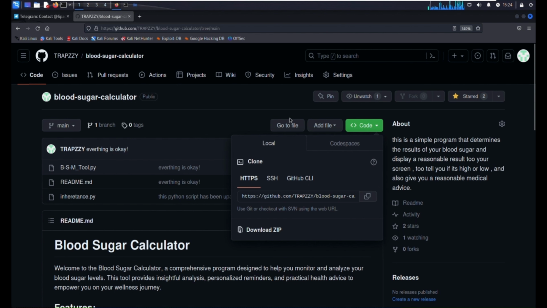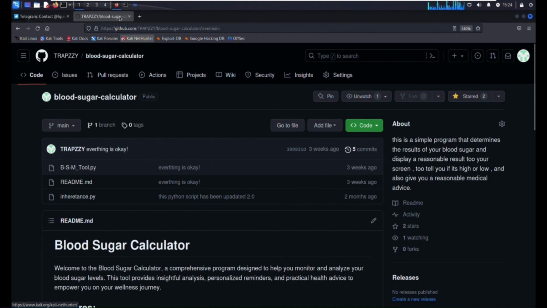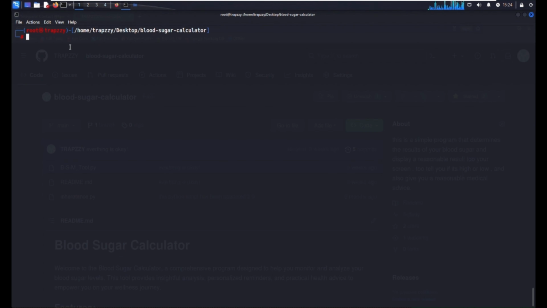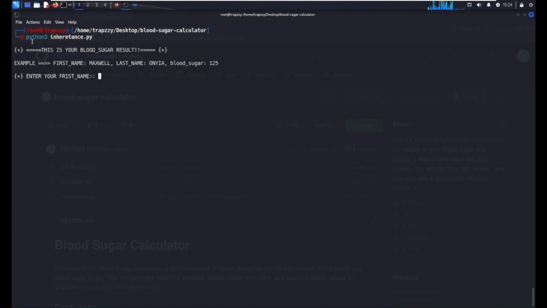So this is me copying the GitHub link. I'm going to clone it on my Kali so I can actually run the script. The first script I'm going to be running is the inheritance.py script, which contains the saving of the patient's record. So you can see we're going to enter the name. Let me put in Maxwell as the first name, and the last name I'm going to put in here. This is just for testing purposes. I'm just going to show you how the script works.